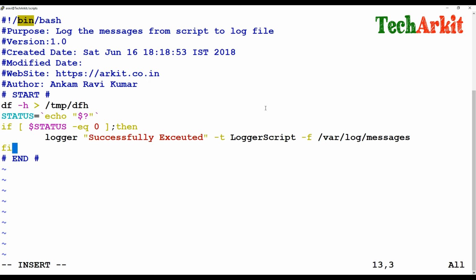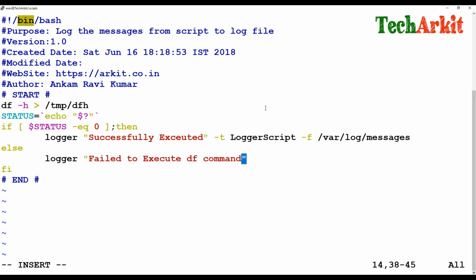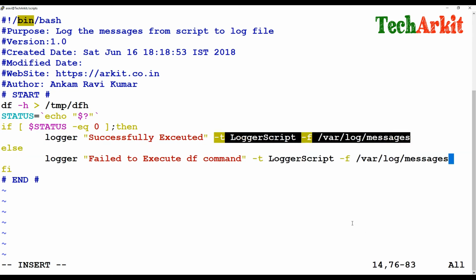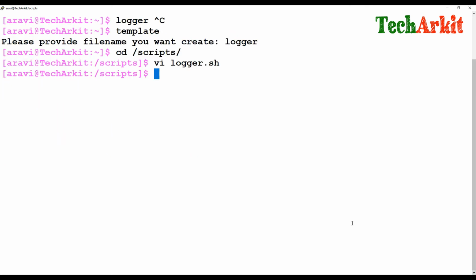So if the command is executed successfully, it will write to the log messages. If not executed successfully, then we have to add an else command over here, so that logger says fail to execute df command, and I'm using the same tag and the same file, and close it and execute this logger.sh file.